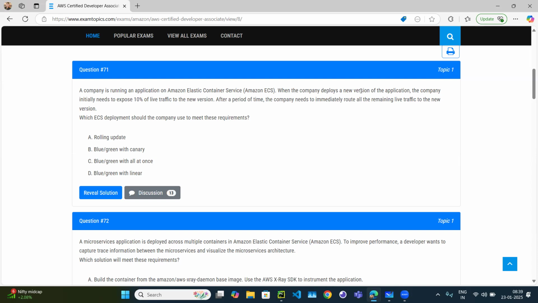So when the company deploys a new version of the application, what the company wants is to initially expose 10% of the live traffic to the new version. Basically 10% of the requests will go to the new version and 90% to the remaining old one. After a period of time, the company needs to immediately route all the remaining live traffic to the new version. Which ECS deployment should the company use?